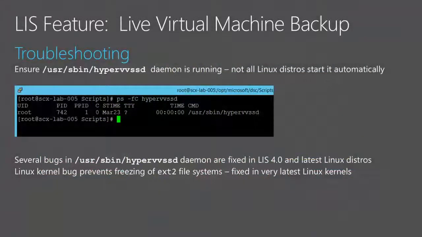This does depend, again, upon one of these daemon processes, the VSSD process. So you've got to make sure that that's running. There have been some bugs in the backup stuff that have gotten fixed. They're fixed in LIS 4.0, the latest Linux distro. There is this Linux kernel bug that prevents ext2 file systems from being backed up properly. This was causing a problem on backing up Ubuntus. This has also gotten fixed recently as well. So there have been a couple of things along the way that we've gotten fixed. I think we're in pretty solid shape now in terms of the virtual machine backup capability.